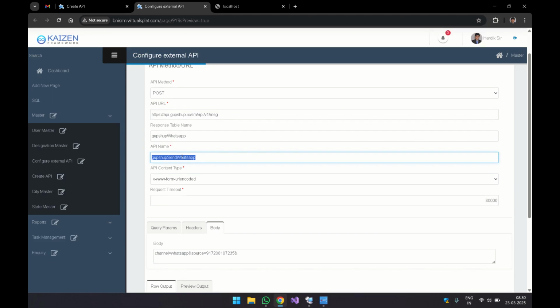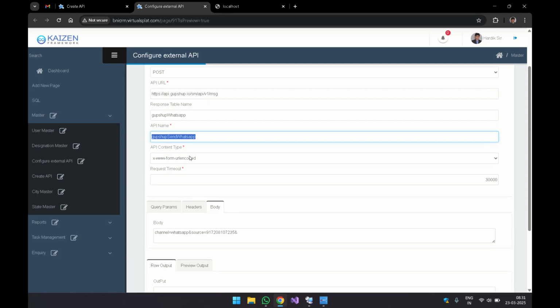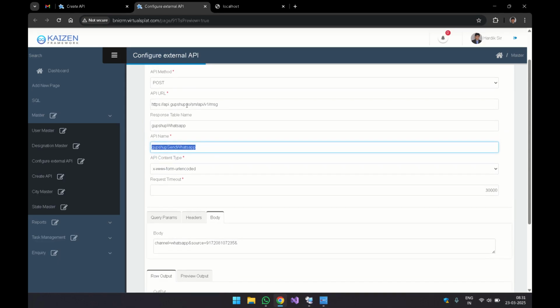Let's say I want to send some message, so I need to use this API. This is our API name. The final developer just has to use this API name. The developer doesn't need to add the URL and everything. This is a shortcut, a pre-configuration. If the person uses this API name in Kaizen, all these things will be automatically configured.